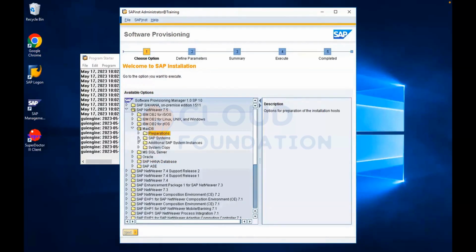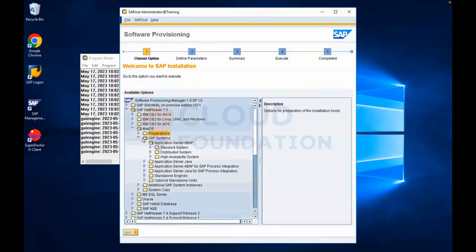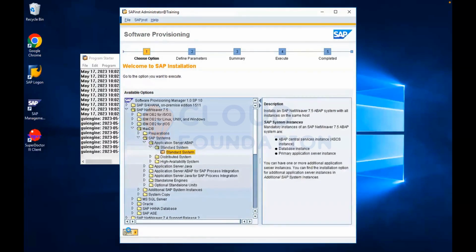SAP System, Standard System. I just want to install the standard. I don't want to make it a high availability or disaster recovery site. We can make the disaster recovery site also, like the primary site is in Qatar, the secondary site is in Jeddah, or the third site is in US. We can make it like that also.